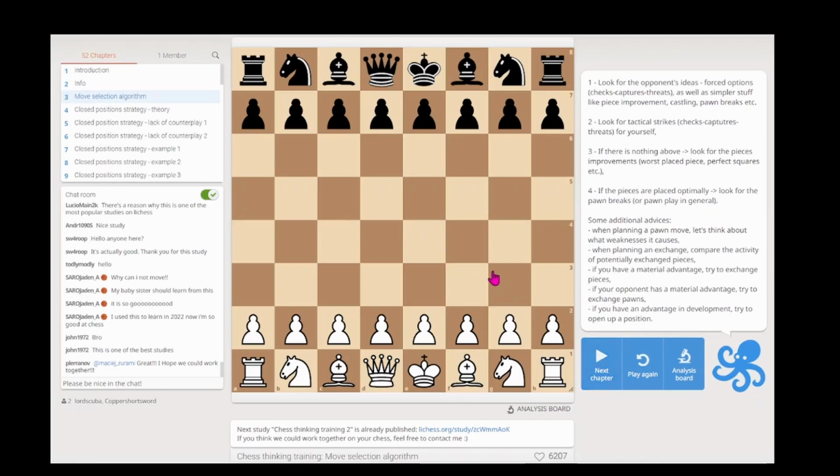So let's go to the next one. This is the move selection algorithm. I have one of these personally that I use, and it's super similar. You look for the opponent's ideas, forced options, checks, captures, threats, as well as simpler stuff like piece improvement, castling, pawn breaks. After that, you want to look for tactical strikes yourself. So can I check, capture, or create threats? And if there's nothing, you're going to look for piece improvement. You're going to find the worst piece and find the perfect square for that piece. If the pieces are placed optimally, look for pawn breaks or pawn play in general. So look for the weak pawns.